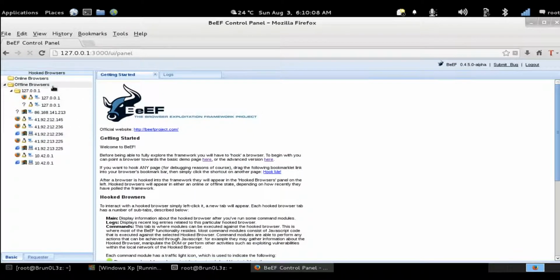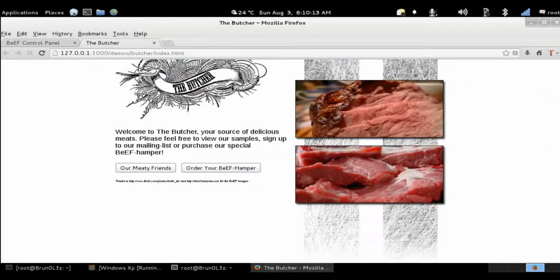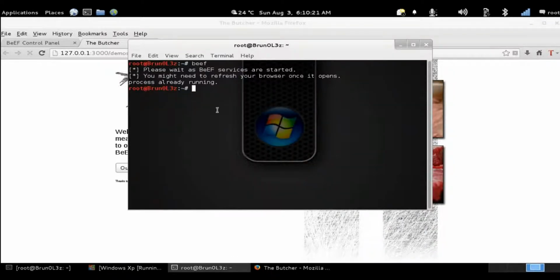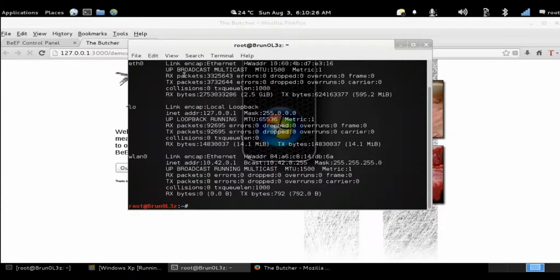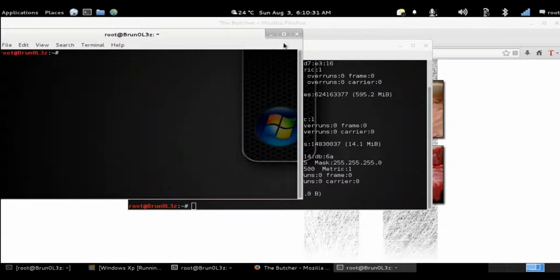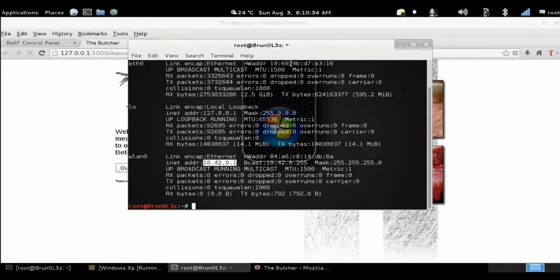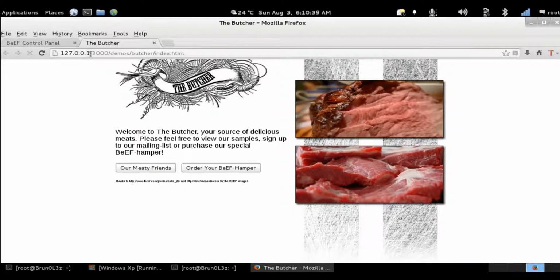Alright, now once that is done, you just open a new tab to get the BeEF interface. The next thing you want to do is to get your IP address. You type ifconfig and press enter. Since I'm using wireless, this is my IP address. We'll copy that, remove this local address and paste in the IP address. It's going to be the same.